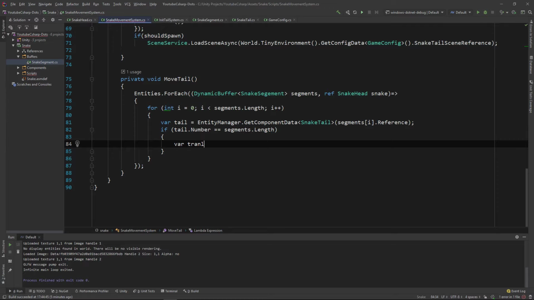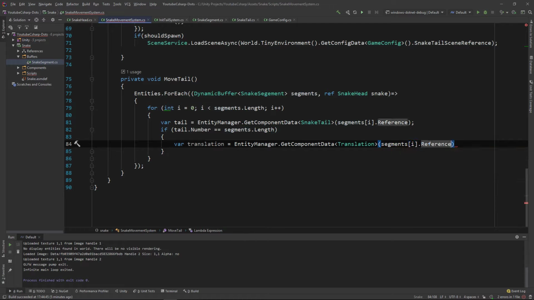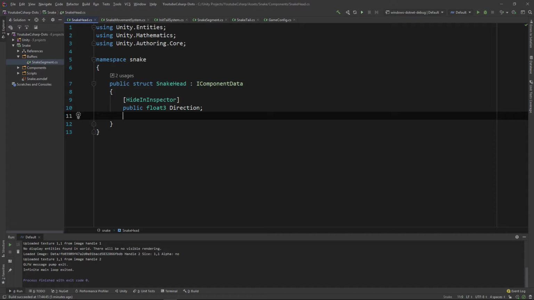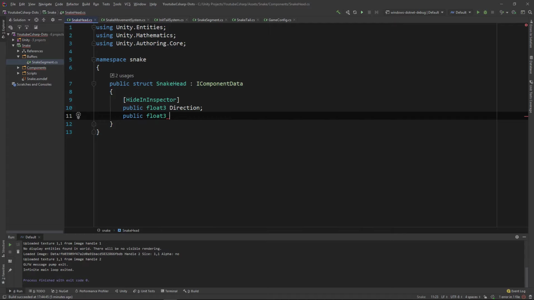So we'll say var translation is equal to entity manager dot get component data. The component data that we want is the translation. The entity that we want the data off of is segments i dot reference. Then we need to move the snake tail to the position that the snake head was in before it moved last. If we go to our snake head component, we need to add a variable to store its last position before it was moved to its new position. So we'll say public float3 last position.